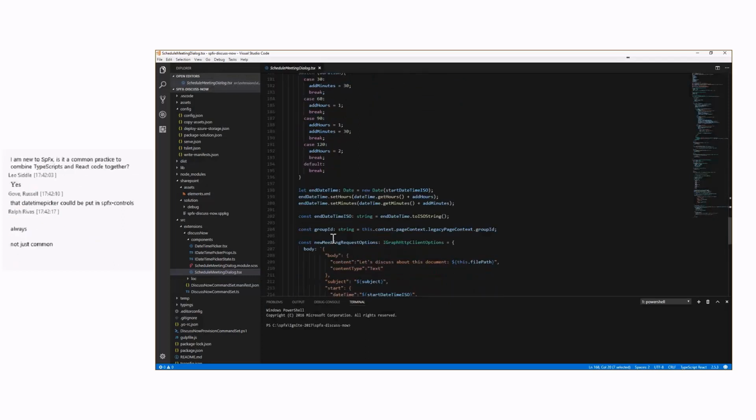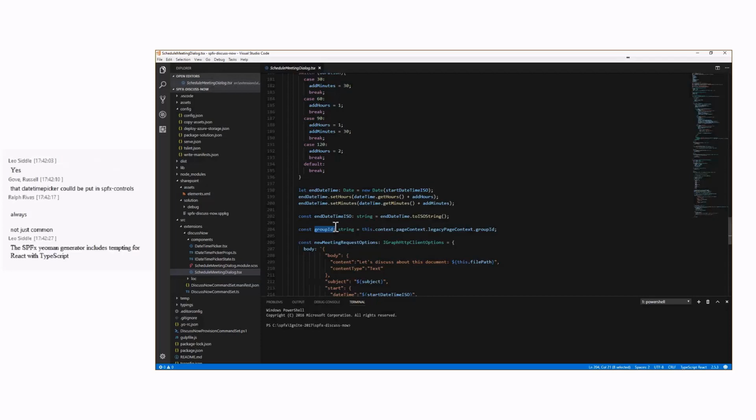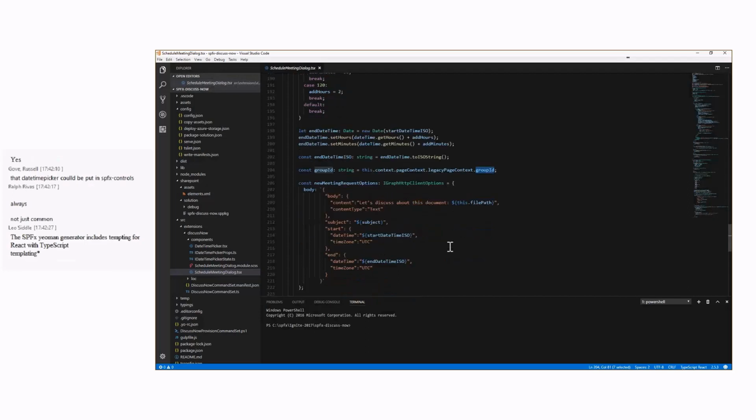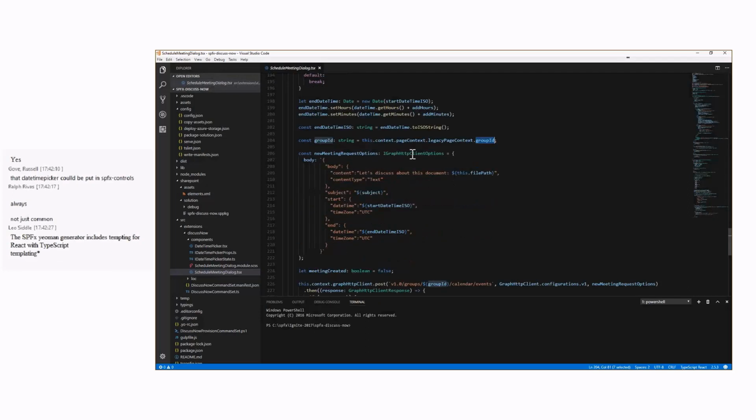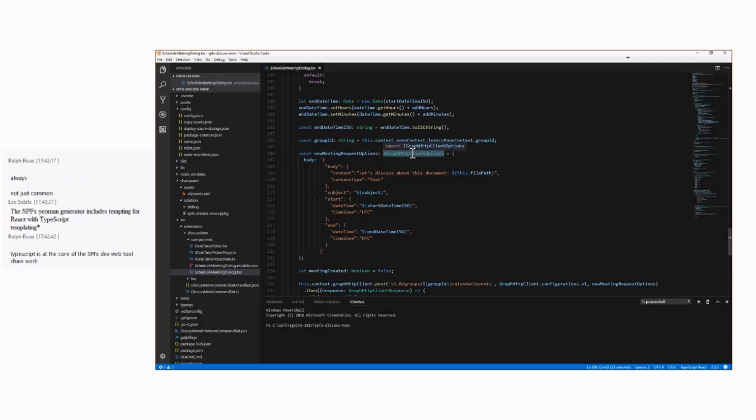Then we get the group, the Office 365 group, backing our modern site. And to do that, we use the context of SharePoint Framework. We get the page context, and in the legacy page context, we get the group ID that we are targeting, so that we can create an IGraphHttpClientOptions object, an object that implements this interface.